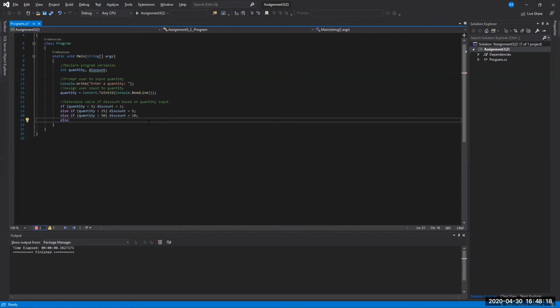So all we want to do now is just put an else in here. There's no clause for the else. There's no expression for the else. It's just else, discount will be equal to 15. So the only time that line runs is if all three of these expressions evaluate to false.